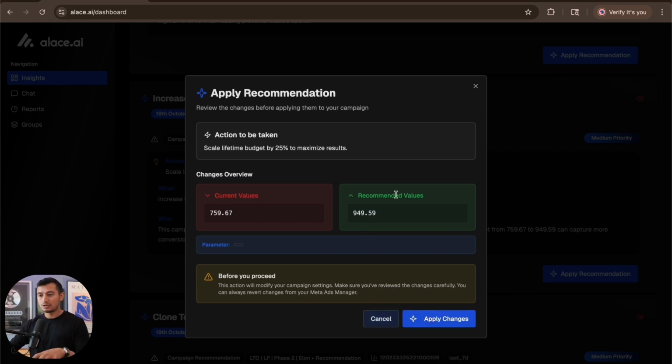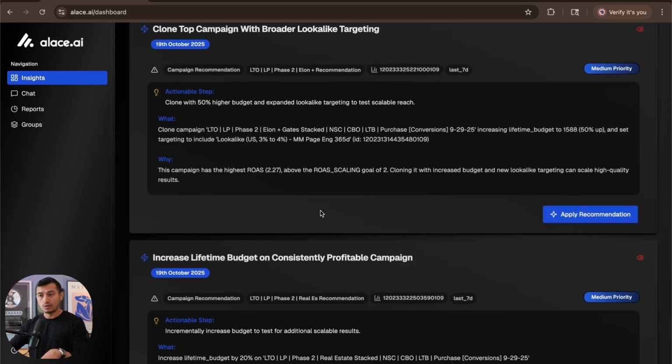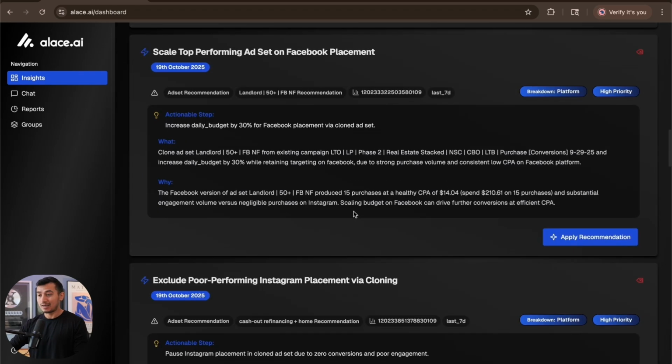Hey, these campaigns are not doing really well. Turn them off. Hey, this ad is not doing really well. Turn it off. Hey, this campaign is doing really well. You could duplicate and target different interests. It will do all that for you. That's AI running the ads. This is changing the game.